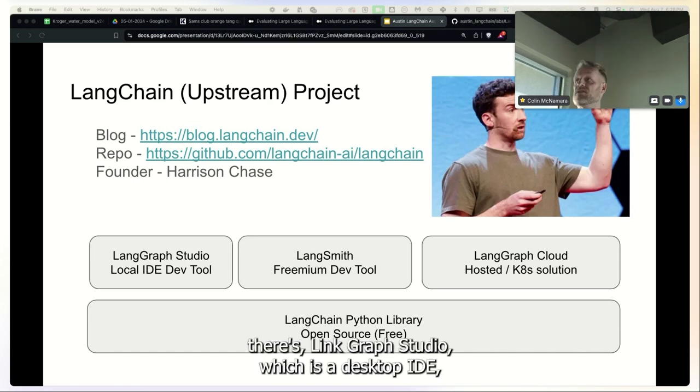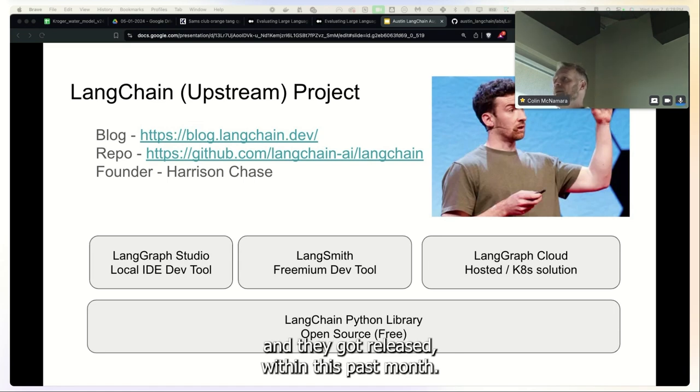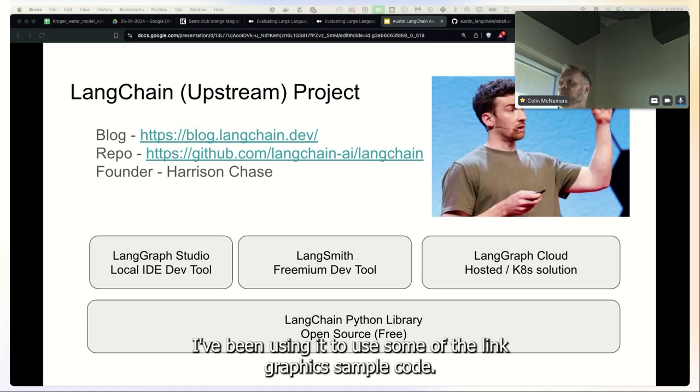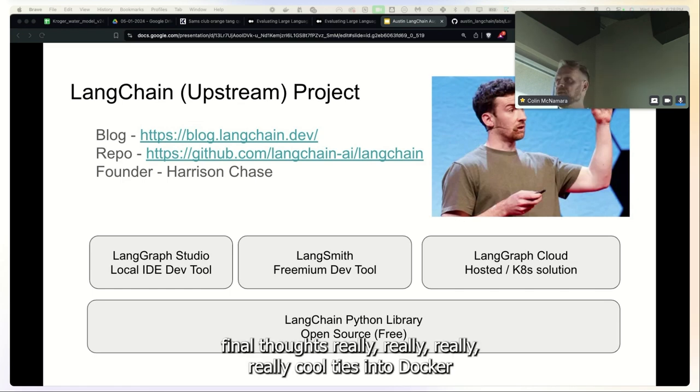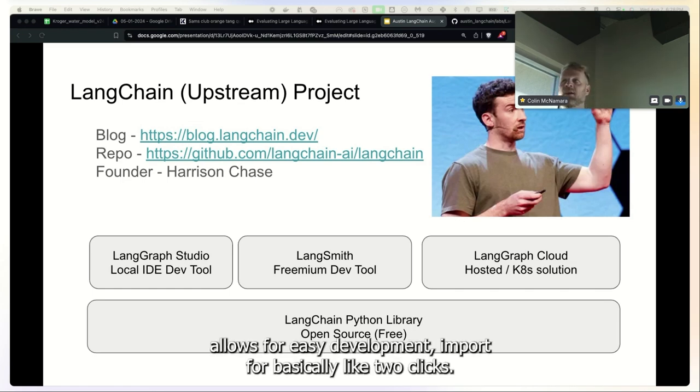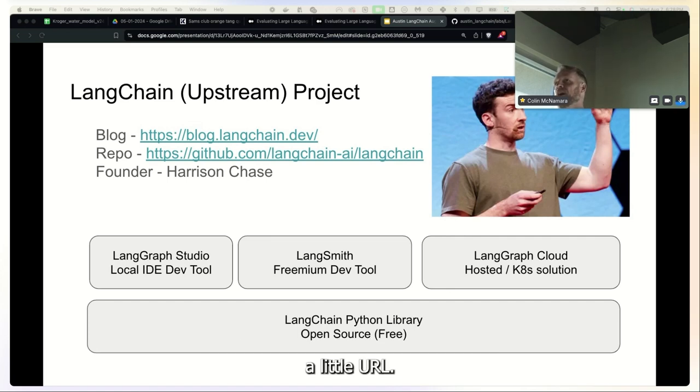There's LangGraph Studio, which is a desktop IDE that got released within this past month. I've been using it to use some of the LangGraph example code, specifically the MemGPT use case for basically memory-enabled agents. Playing with this, really, really neat. It's really, really cool. Ties into Docker, allows for easy development, import pull-up, basically like two clicks, a little URL we can plug your front ends into.